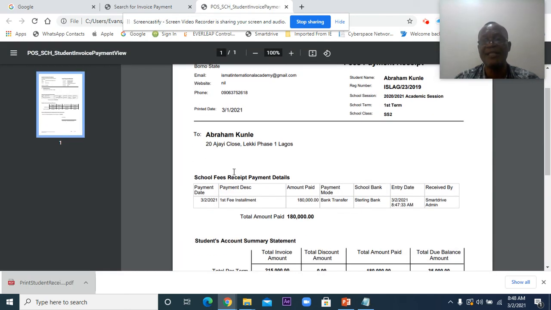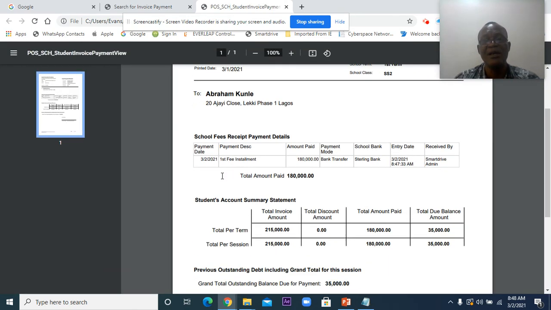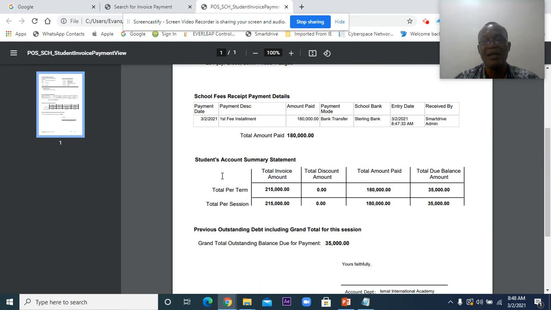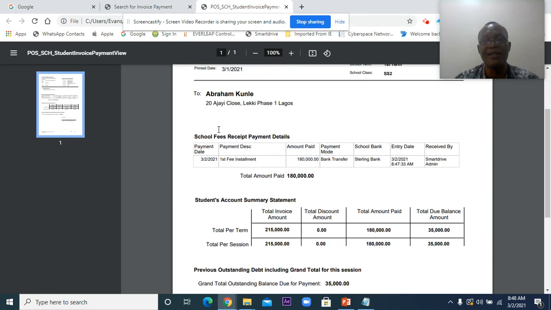So it gives you a full statement. You see, this is what he is supposed to pay. This is a summary. This is what was received today, 2nd of March. We received first installment payment for school fee. Fees payment, first installment, 180,000. It came as bank transfer, and this money was received into Sterling Bank.